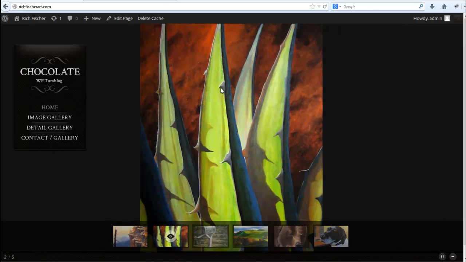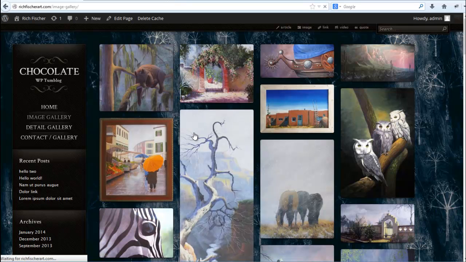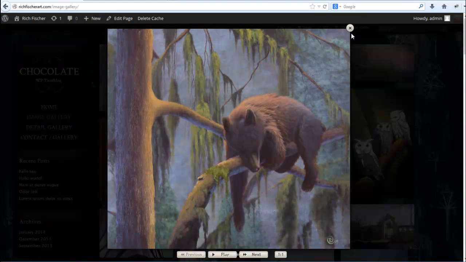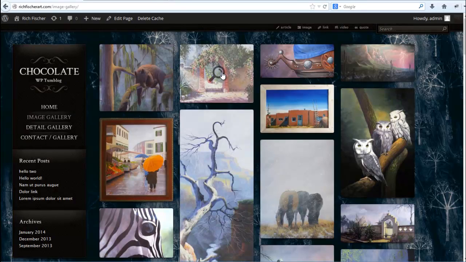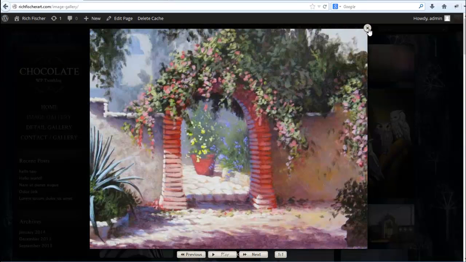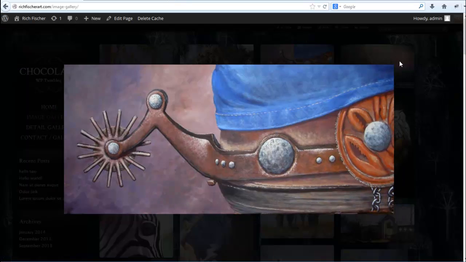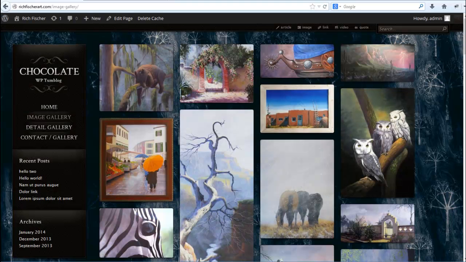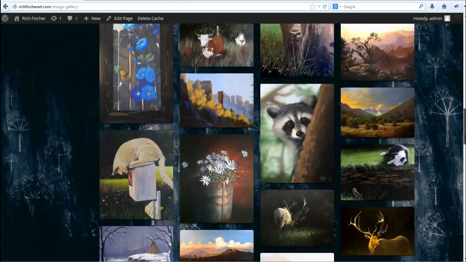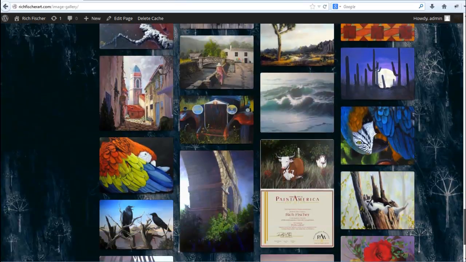So right now I have this set up with the slider on the home page. The image gallery is a photo gallery, and you can zoom in on these. You can open these images up. They are all completely responsive, so they'll adjust in size. This whole layout automatically adjusts in size as well, so when you have different sized images, they'll adjust.